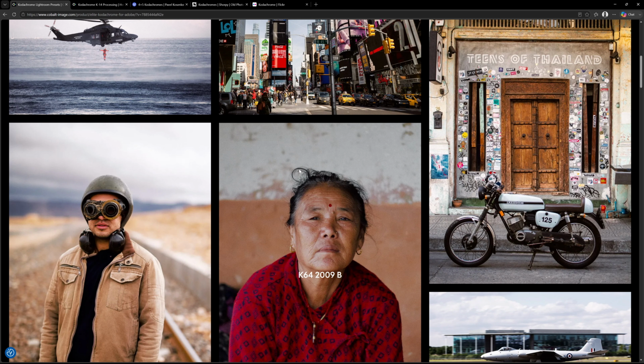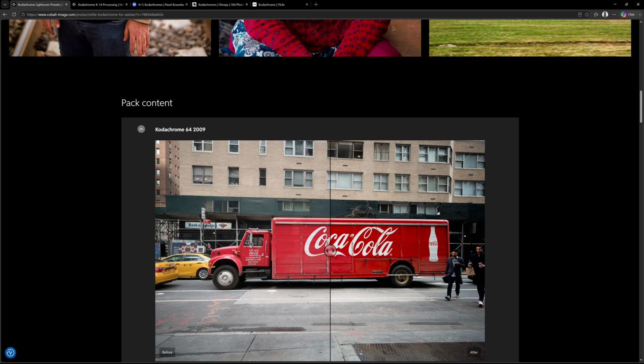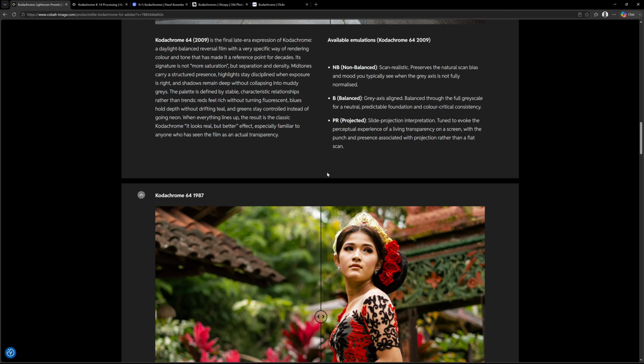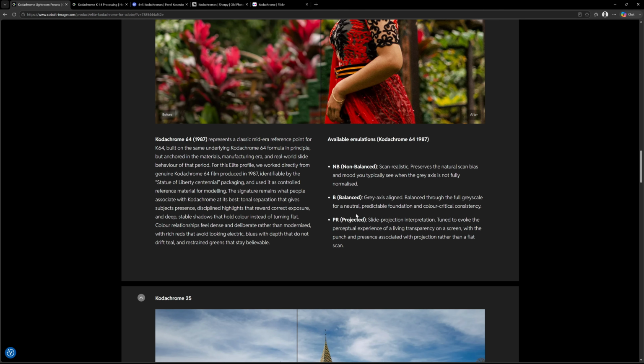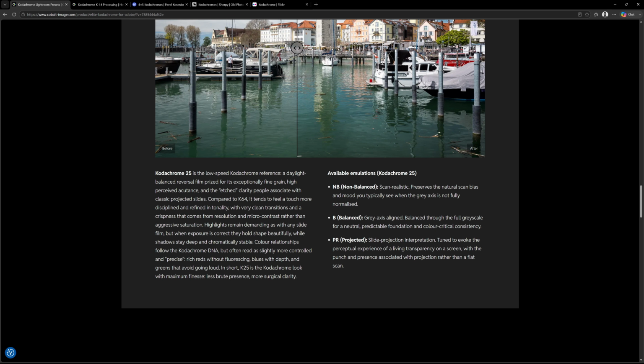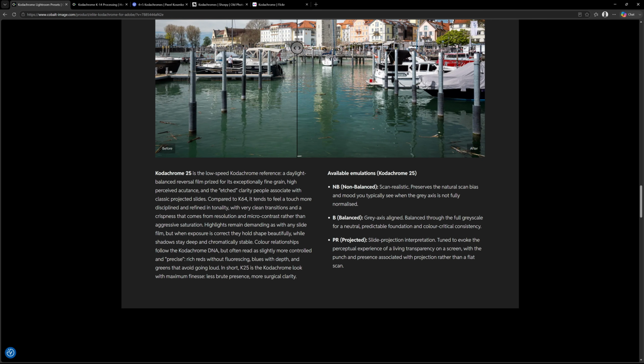This is why the Elite Kodachrome is not just one generic Kodachrome preset. It includes different Kodachrome references: the K64 2009, the 1987, and the K25. And each one comes in a different interpretation, balanced and projected. So you're not just choosing Kodachrome, you're choosing which reference and which way of experiencing that reference. Closer to the raw slide behavior, more natural and controlled, or closer to the feeling of a projected transparency.